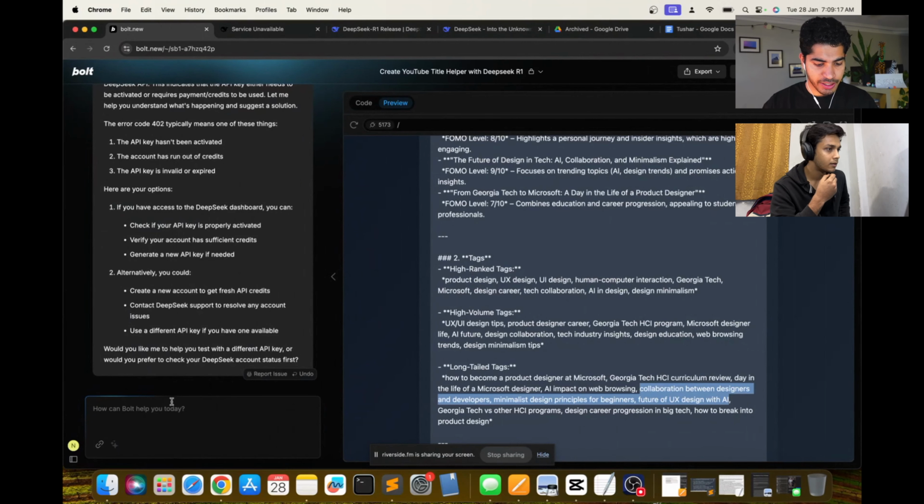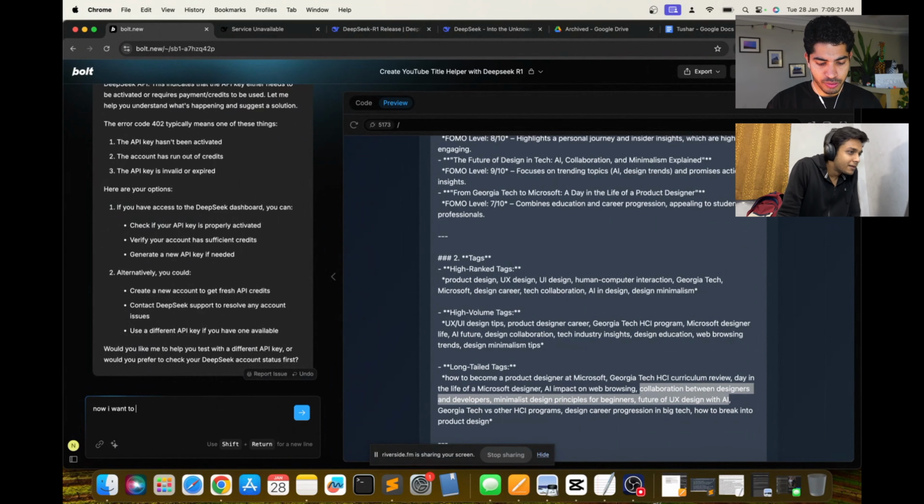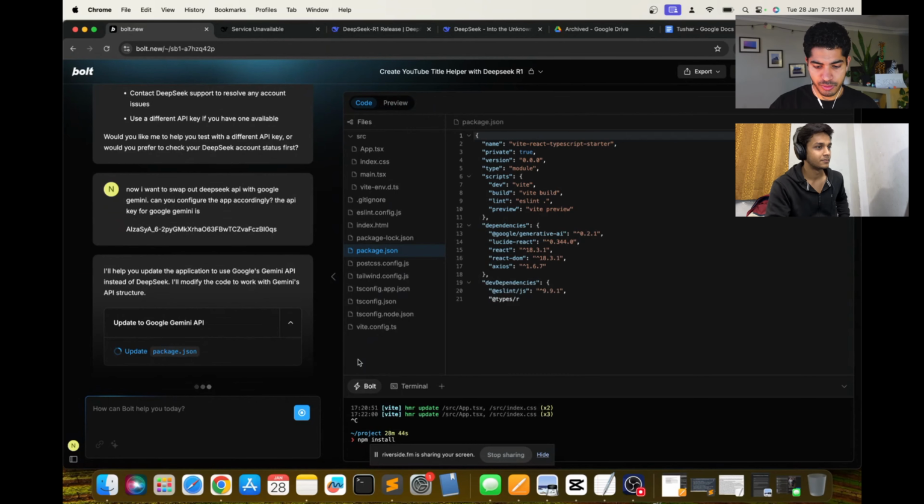So with that key set up, let me just ask Bolt. Now I want to swap out. I already copied these, so we actually don't need these anymore. Can you configure the app and the API accordingly? It's doing that.